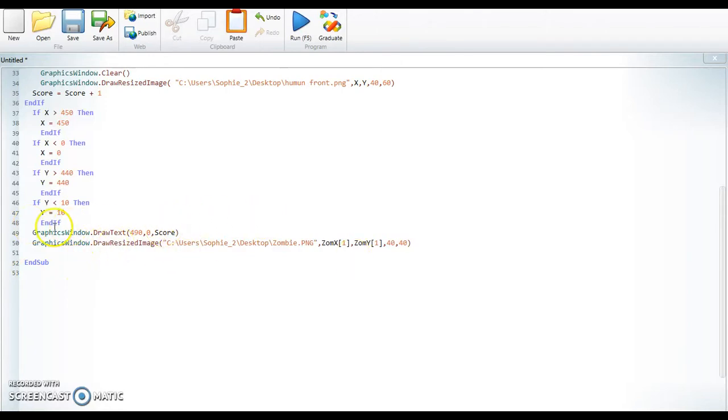Yeah, I'm not sure if it's showing up, but I'll figure out how to do that after this video. We haven't got much time yet, so I've got ZomX and ZomY.